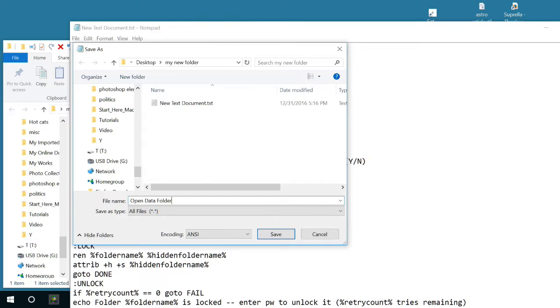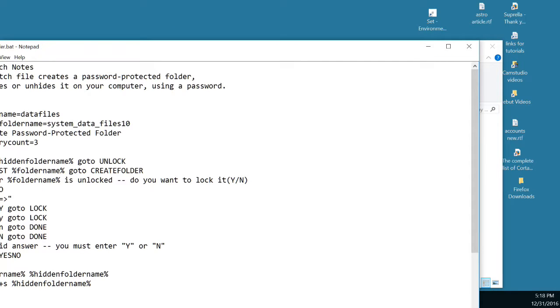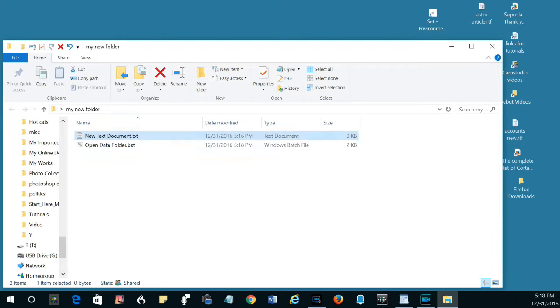You don't want to make it too conspicuous, so that somebody sitting down at your computer would know that that's something worth looking into. So call it Open Data Folder, but the critical thing is the extension, and it's .bat, and then save that. Now you can close the text file you copied the commands into before saving the batch file, and now you can delete that text document.